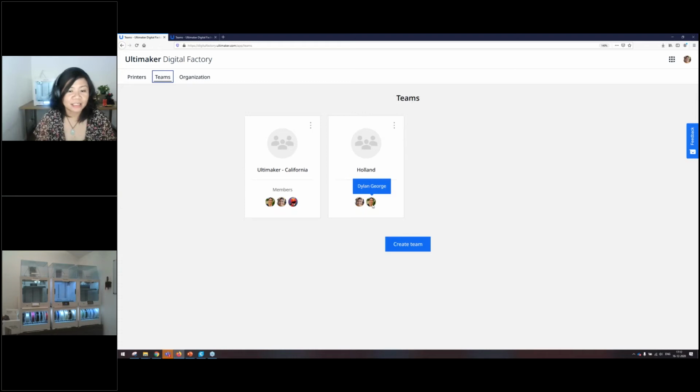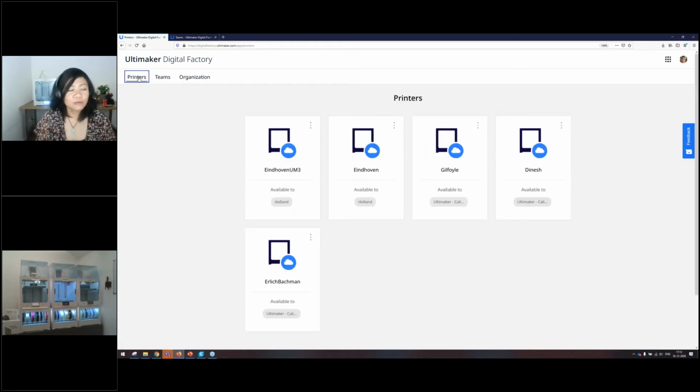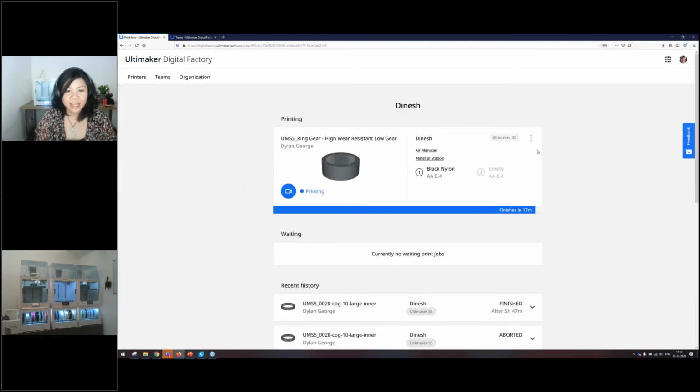Oh yeah, so now Dylan has accepted my invite, and I see him in this team. What can we do with the printers that are shared with us and the printers that are in the Ultimaker Digital Factory? So let me see. Let's see. So there are three printers. Let's take a look at Dinesh.